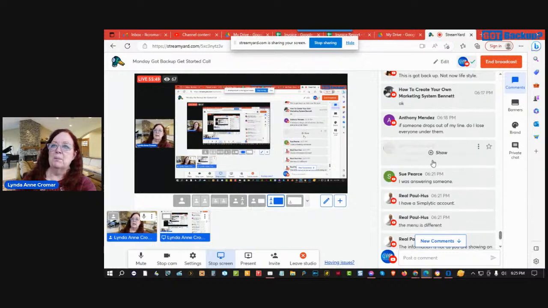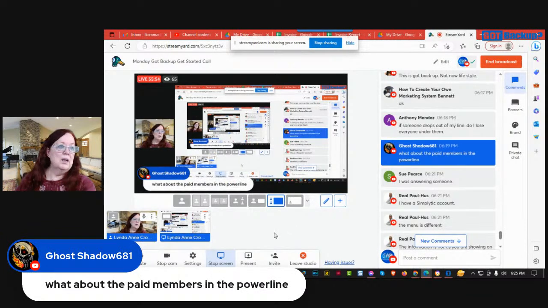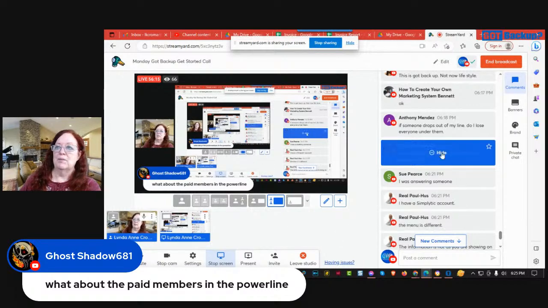The power line people, let's see, let's put you on here. What about the paid members in the power line? The paid members in the power line will show up on your own personal power line under the downline tab, and they will be ready for you to move into your line on Wednesday at midnight. Okay?